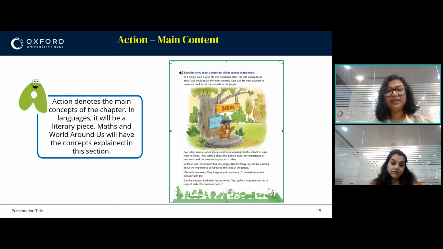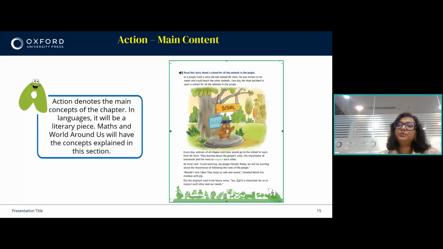Action covers the main content of the chapter. So all your main learning component, right? In world around us and maths, it would be your main concept that is there, and in languages, it's the story or the poem, the main content. So this is the action of CHAMPS. That is the main topic or main concepts, where the main concepts are covered.